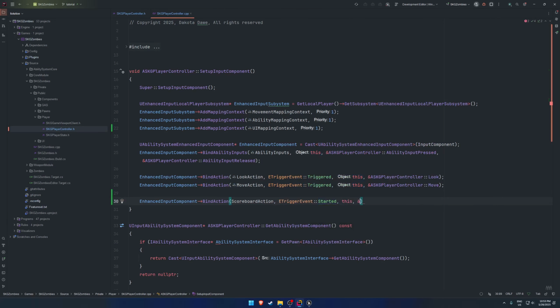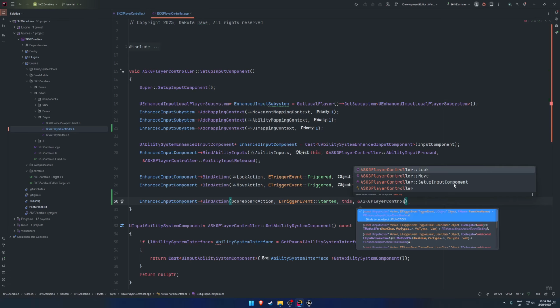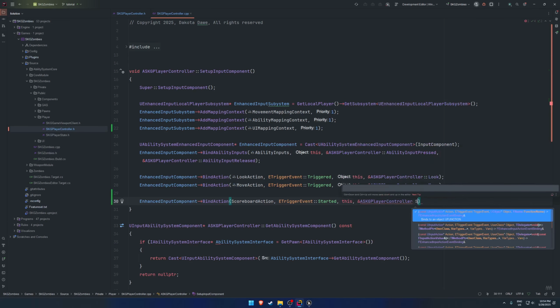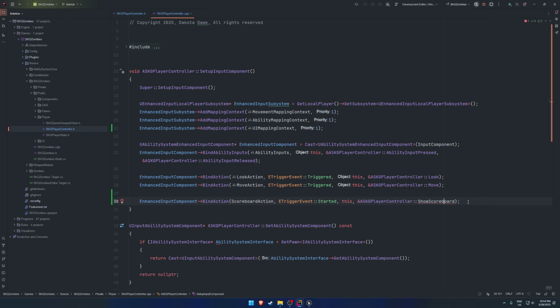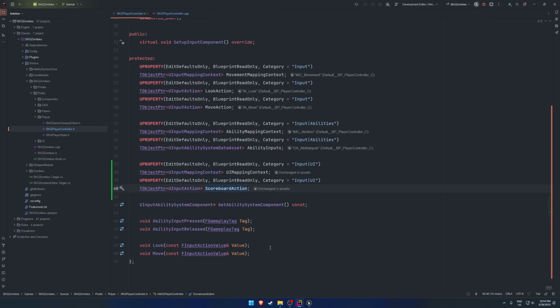And we'll just call something like ASKGPlayerController, let's do ShowScoreboard. And we're also going to duplicate and have this one for completed, so when we release the key, and call it HideScoreboard. So let's head over here and duplicate one of these and have our ShowScoreboard and our corresponding HideScoreboard.